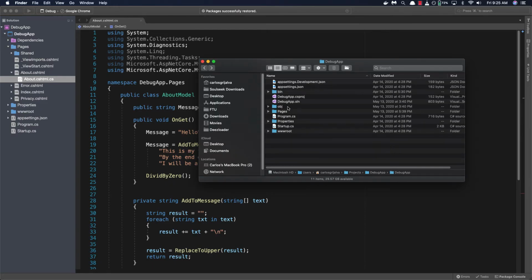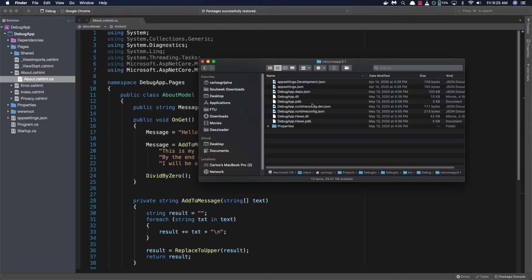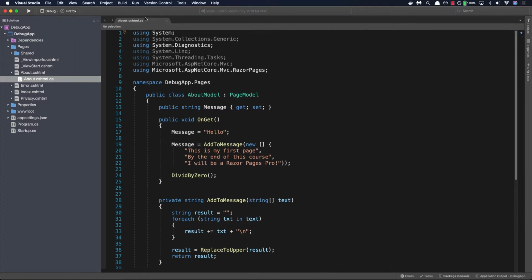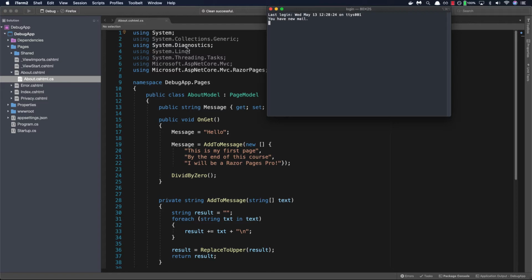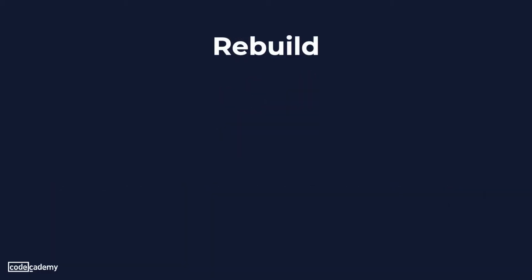Let's say we want to clean our project, so we can take a look at the current files found in our bin folder, Netcore App 3.1. We'll see that we have our JSON files, our DLL files, and our PDB files. So if we go to Build and then clean our debug app, and then go back into our actual project directory, and then navigate straight into our bin folder, debug Netcore App 3.1, we'll see that all our files have been removed. Lastly, you can also rebuild a project.